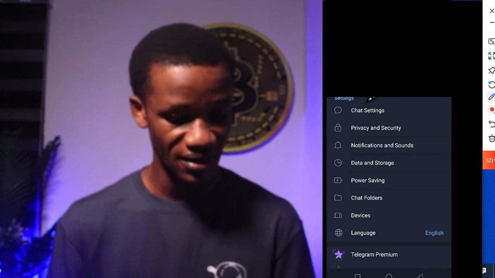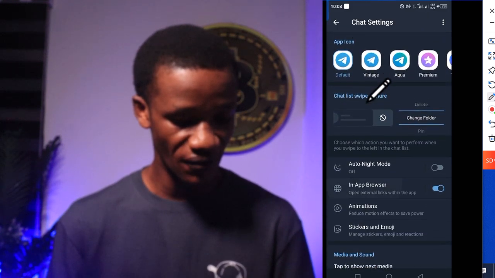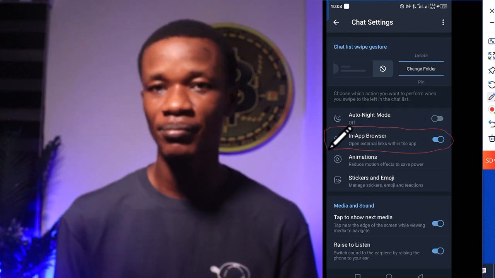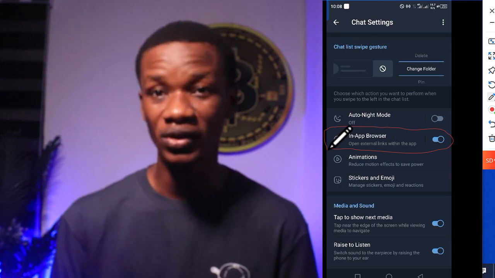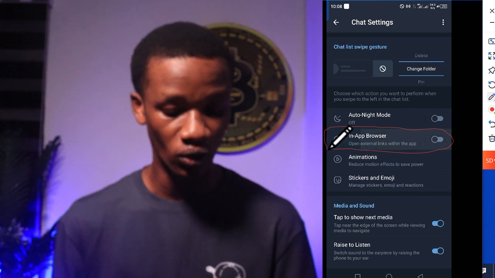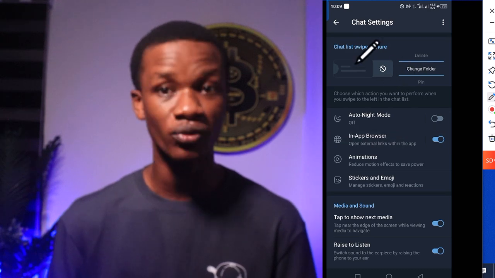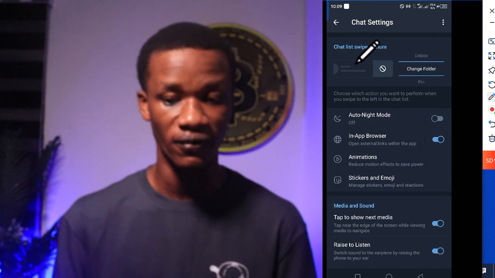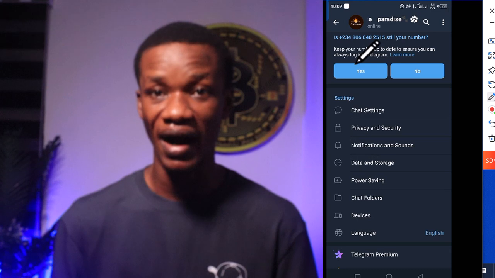Under chat settings, scroll down, and you will see this very option, in-app browser. Okay, ensure that this in-app browser is on. Now if the in-app browser has been on and you've been having this issue of connection, please toggle it off and on, then leave it on and go back. If it did not work, ensure you restart or reboot your phone, switch it off and on, and then you go back to the Paws page.